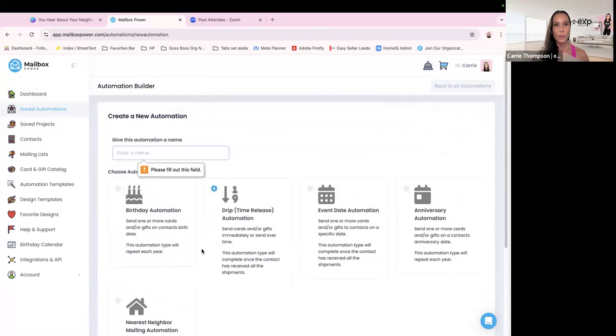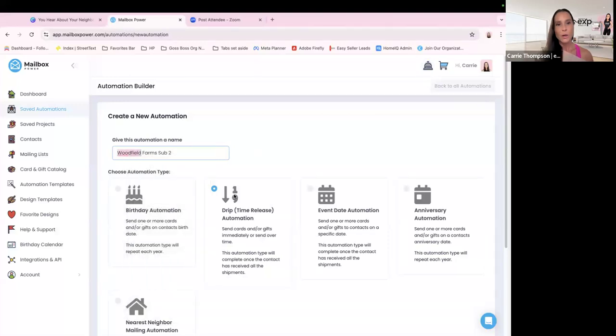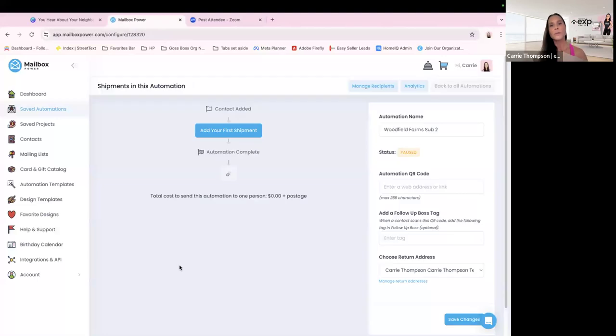Create new. So this is going to name it. Okay, can't type today. All right. Farms, Sub 2. No, leave that. All right. Create new automation. And you can put steps to these too if you want. Just like with anything you build out, you can do step 1, wait however many days, step 2, but I'm just doing a single quick one mailer out.